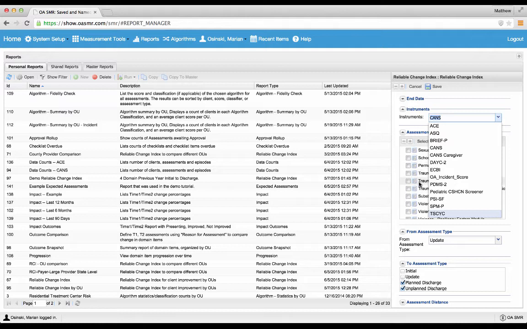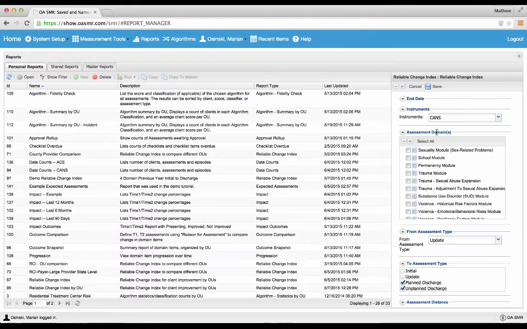Similarly to how we saw it change here in the assessment domains, down here you would see these change as well, because each different instrument has different assessment types and reasons for assessment, another name for it. Each instrument may not have an initial or an update. In this particular case, the CANS has the initial, update, planned discharge, and unplanned discharge as reasons that are configured to the system. And so when you pick the CANS instrument, then those values are automatically populated here in your parameter list, and you are then free to pick them as the parameters that you want to pass to your report.